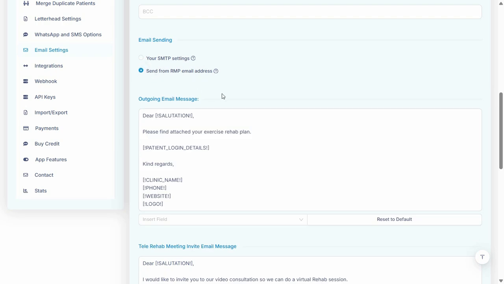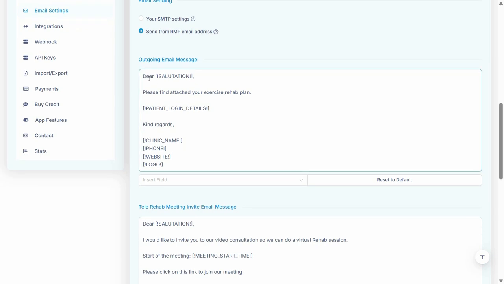Now you can also edit the outgoing email that you send your patient. So let's look at this. Dear Salutation means it will address your patient as Mr., Mrs., Doctor. If you've entered a title, it will refer to them as title and last name. If you've not entered a title, it will refer to them as Dear John, Dear Jeff. Please find attached your exercise plan, and then there's patient login details. That's if they want to click a login. Then there's your clinic information here. You see it's all really branded, so it looks like the email is coming from your own clinic.